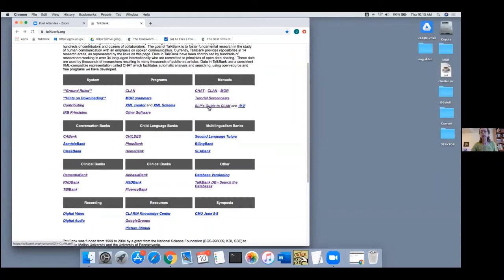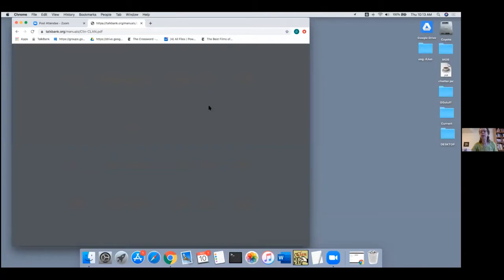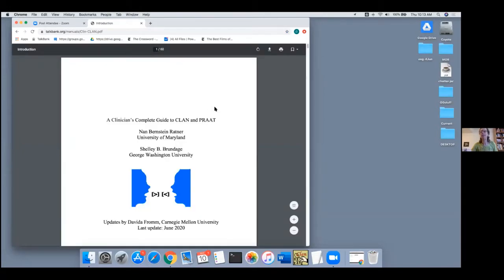Down below here is an SLP's Guide to CLAN, and that's kind of an abridged manual. This was something that Nan Bernstein-Ratner felt very strongly about. She said, nobody's going to be able to read that CLAN manual and nobody's going to learn how to do it.